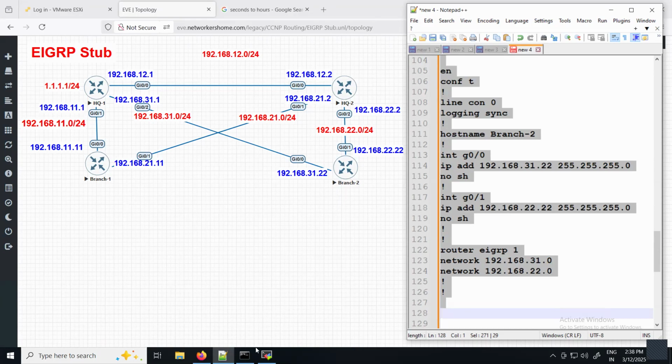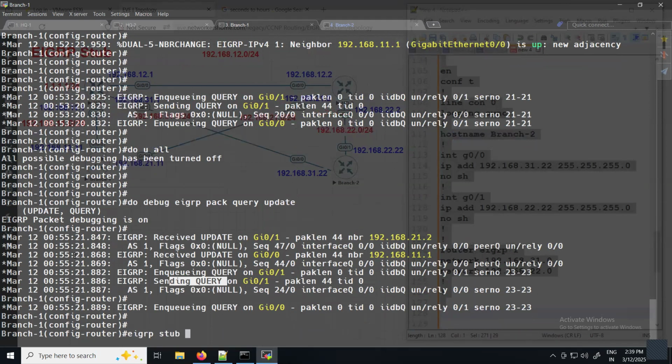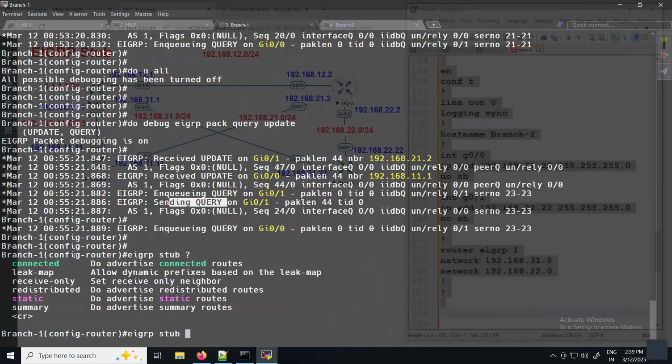Clear? Now, in EIGRP Stub, we have different types of stub levels. If I configure stub and press question mark, I get different types: connected, leak-map, receive-only, redistributed, static, and summary. These are the stub levels.